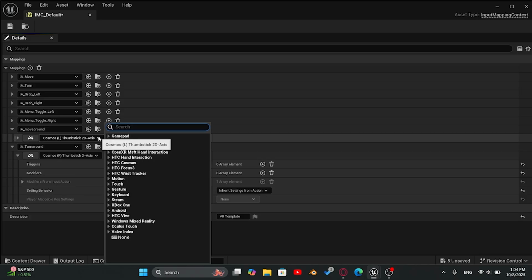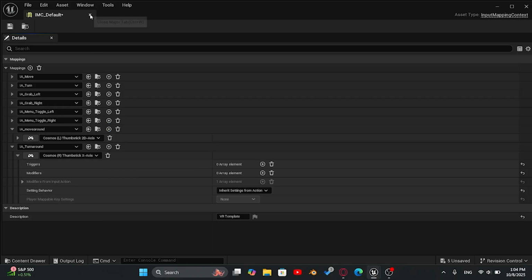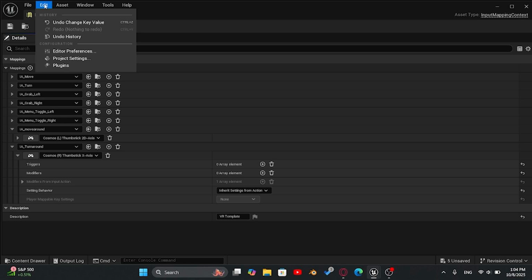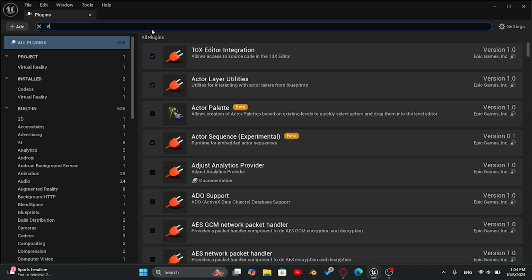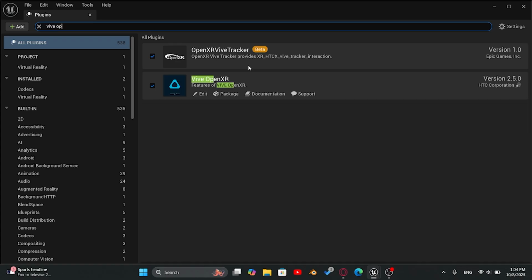If you don't see your controller option here, something you can check is go to Edit and then go to Plugins. Here I have OpenXR Vive Tracker and then Vive OpenXR, both plugins turned on. So you should double check if your controller doesn't show up on the list, whether your plugin has been activated, or maybe you don't have these plugins. You can check the file link for the links for these plugins.